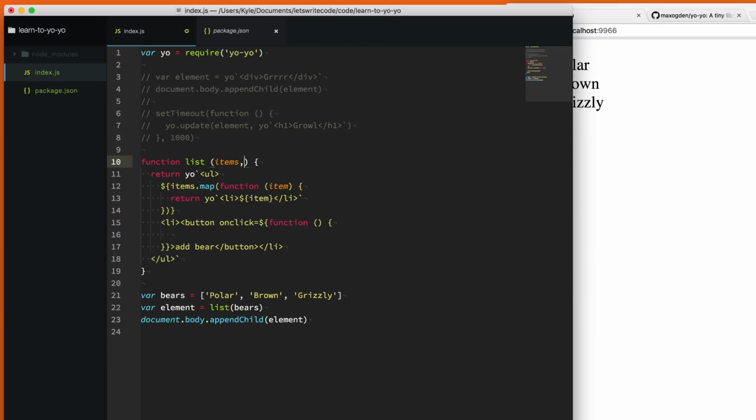So we can add here a second parameter called onAdd. All this will do is, when this button's clicked in here, it will call this callback function here. So now we can supply this callback function, just like so, and we can push our new bear onto our bears list. Now that our data has changed, we simply update it by calling yo.update, and we can update our list.